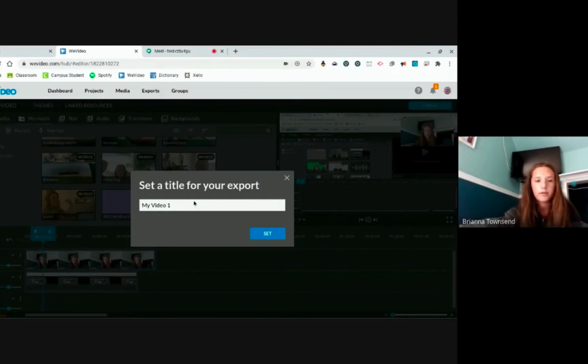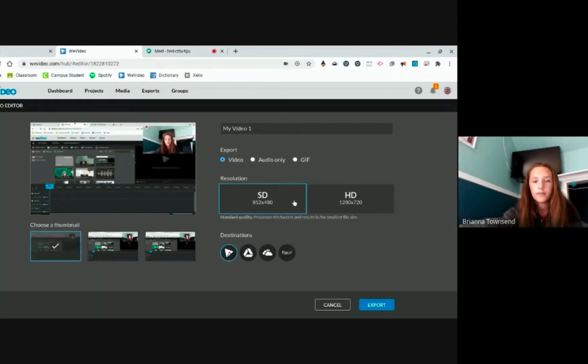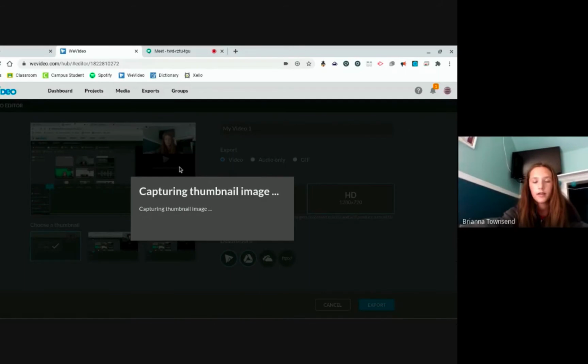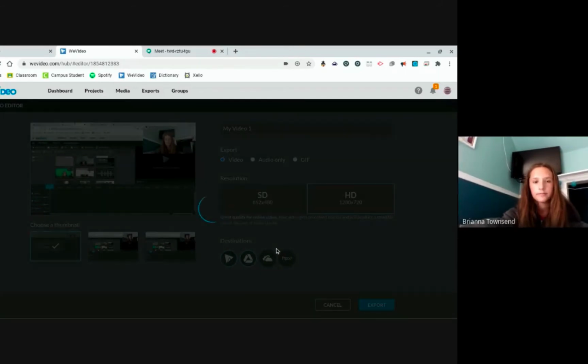And then you name it whatever you want to name it and click set. And then if you want it to be done really fast, then you click SD. But if you want it to be the best quality, this one takes a little longer, but it's definitely a lot better quality. So you click HD, and then you click this button down here, which will export it into your drive. And then you click export, and then it'll be exported into your drive.